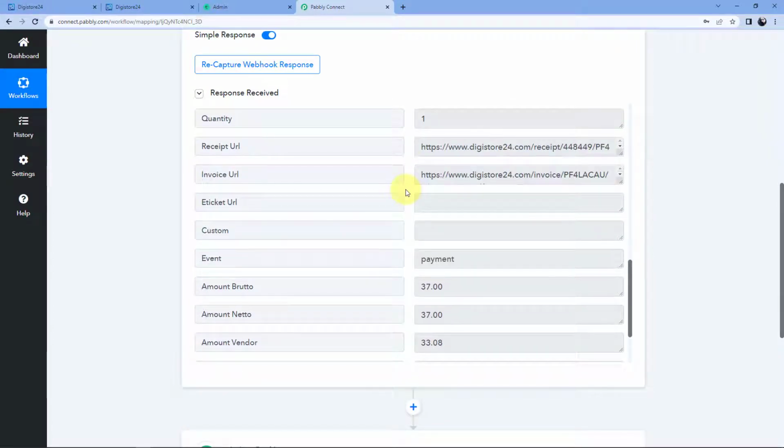So guys, the step 1 of creating this automation is now successfully completed. We have successfully connected our Digistore24 account with Pabbly Connect and received the response or the details of a test payment inside Pabbly Connect as well. Now let's move to second step.